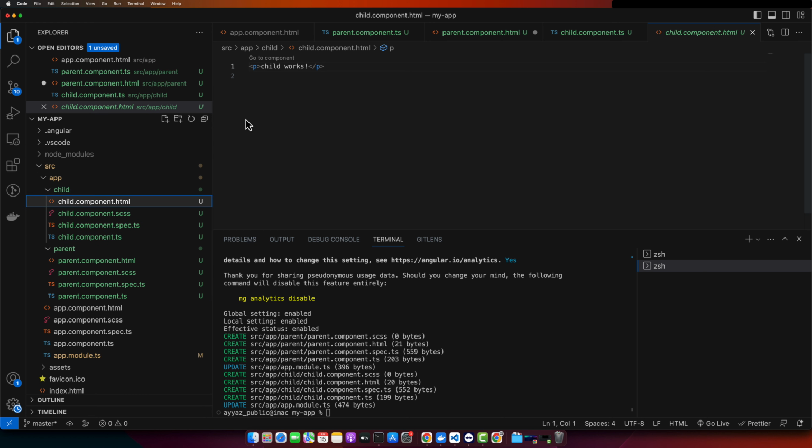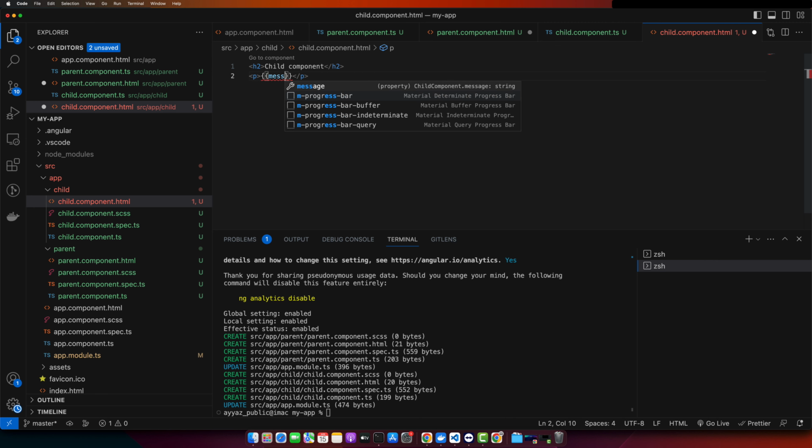Finally, let's display this message in the child component's HTML file. So let me write a heading, and below I will add a paragraph, and in that I will display the message that is coming from the parent.